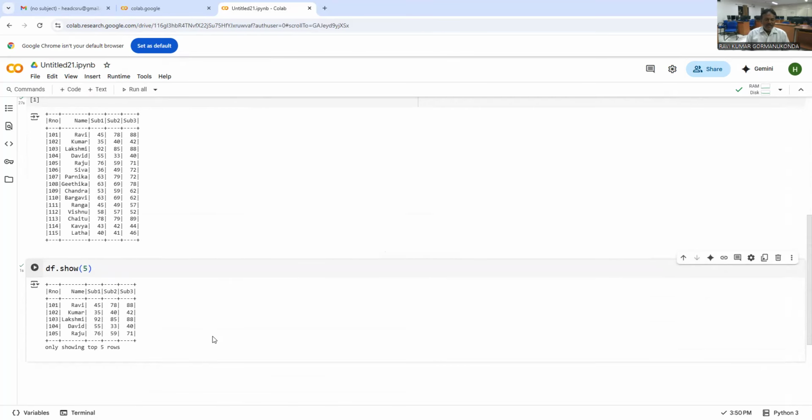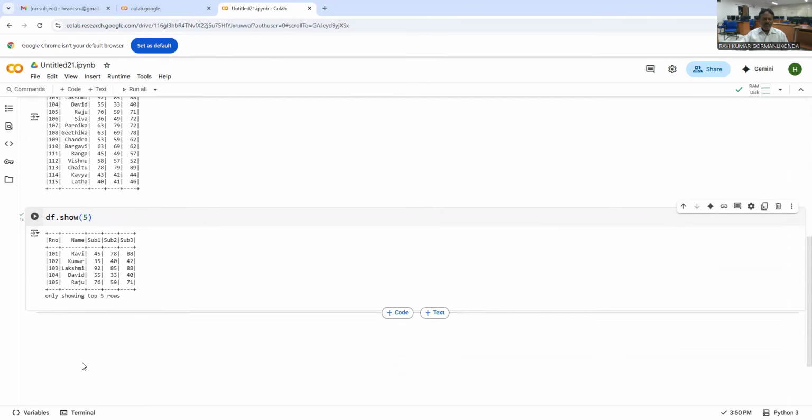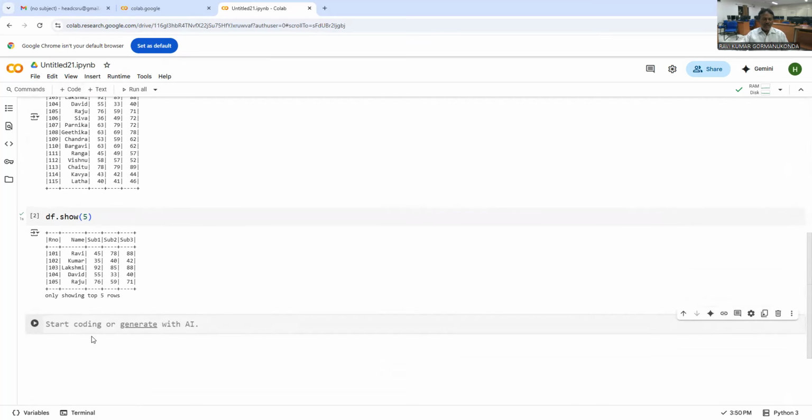So it can only display the 5 columns: roll number, name, SCB1, SCB2, SCB3. For example, I want to write some query. So here, how to write the query? I want only roll number and SCB1, for example.